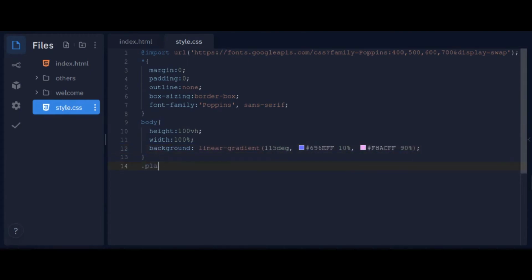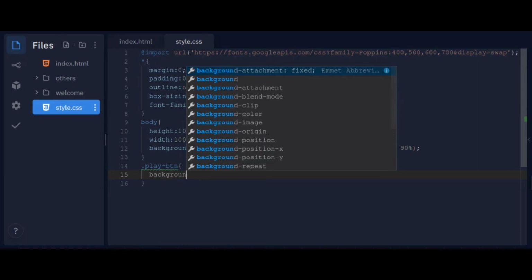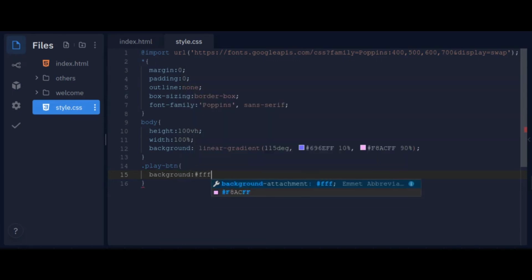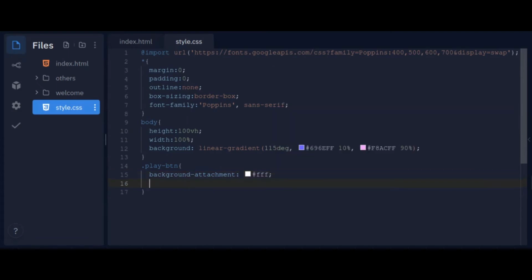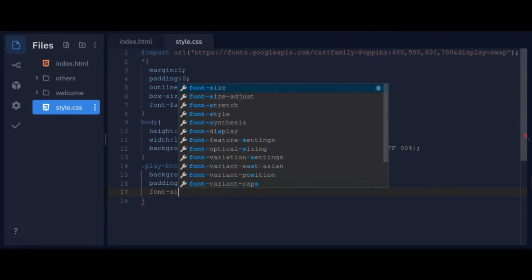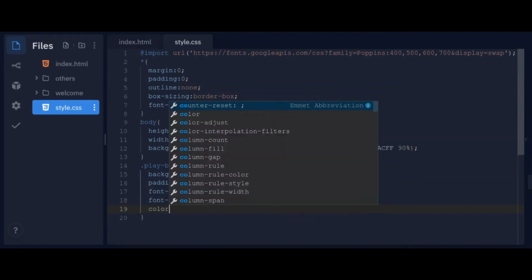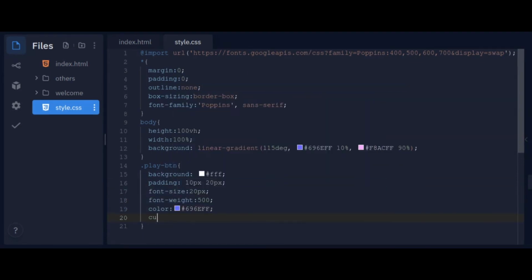Then we customize our checkbox that we clicked to open the form. We gave it the class of play button earlier. We give it a white background and purple color, padding and box shadow. We also give it a font size of 20px and a font weight of 500. The font weight styles how thick or how thin the font is. We also give it pointer cursor and a transition of 0.3 seconds for a smooth hover effect.